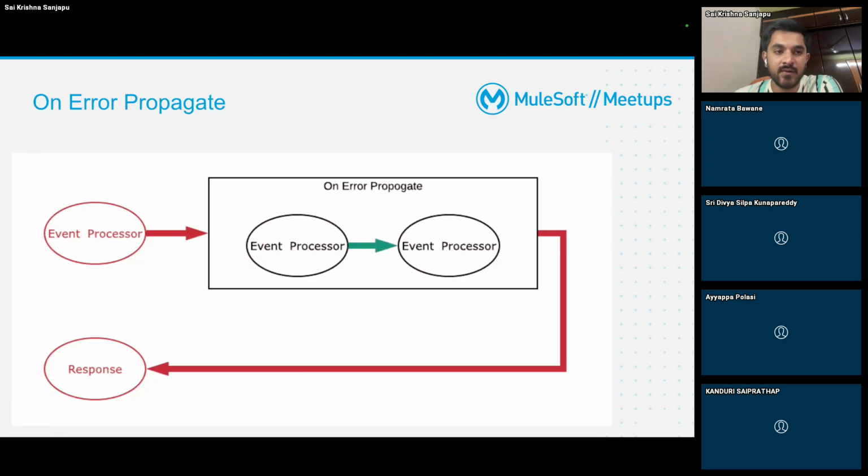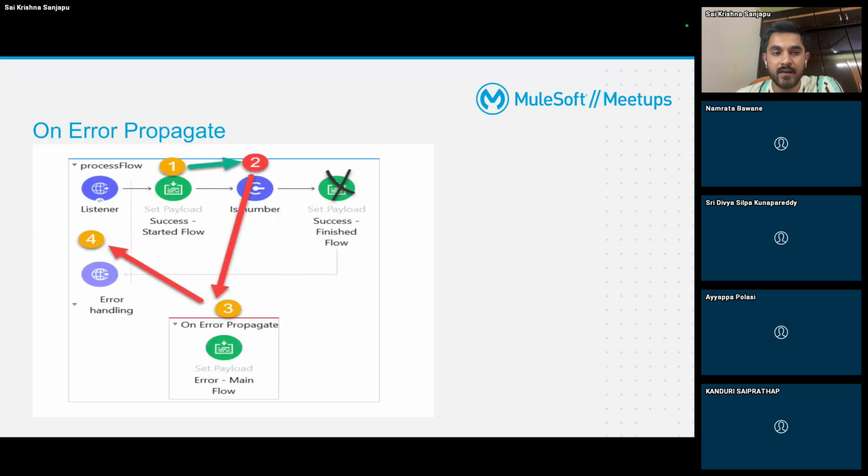Yeah, people all know on error propagate and on error continue, but I'm just giving a short introduction for people who are new to this. Propagate works with the event processor as we discussed. If anything in the event breaks in the middle because of some unexpected error, on error propagate will stop it and give the error response. It will not forward the event. The thread will break and go back to the listener component and give the error message that we handle in the proper error handling. This is how propagate works.